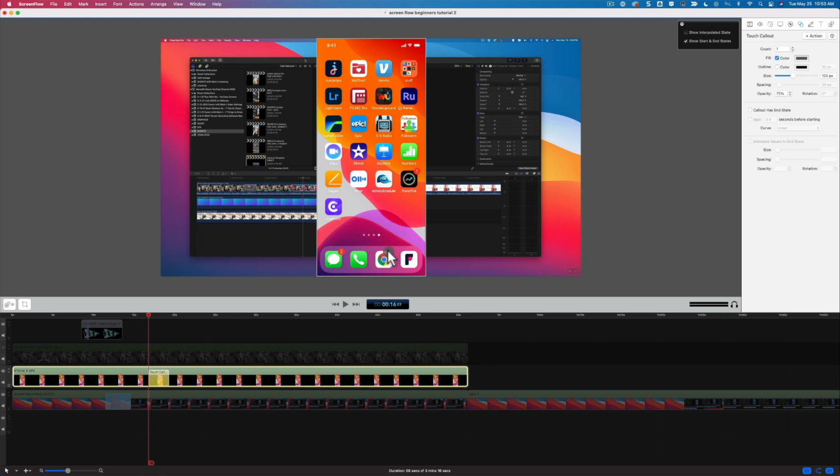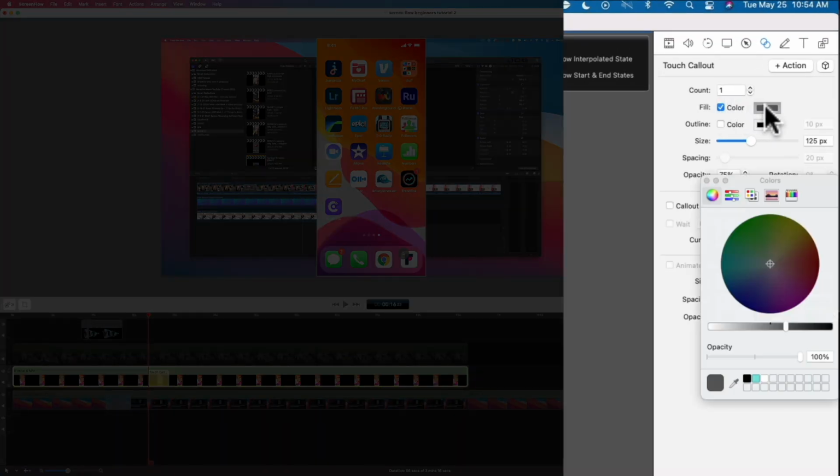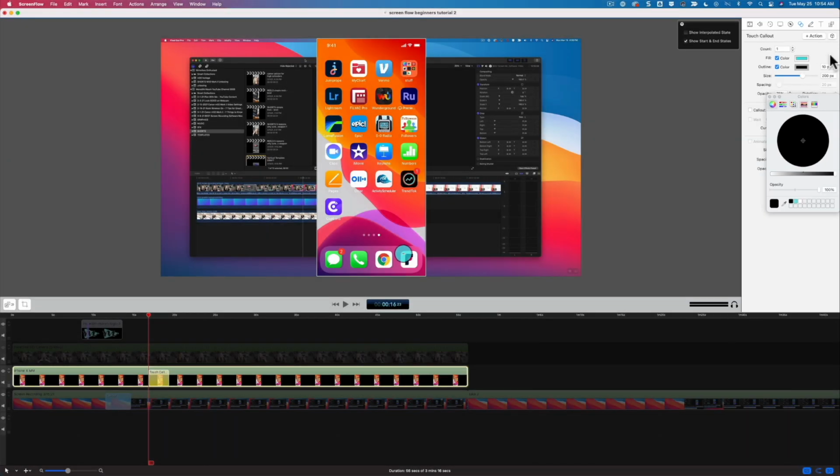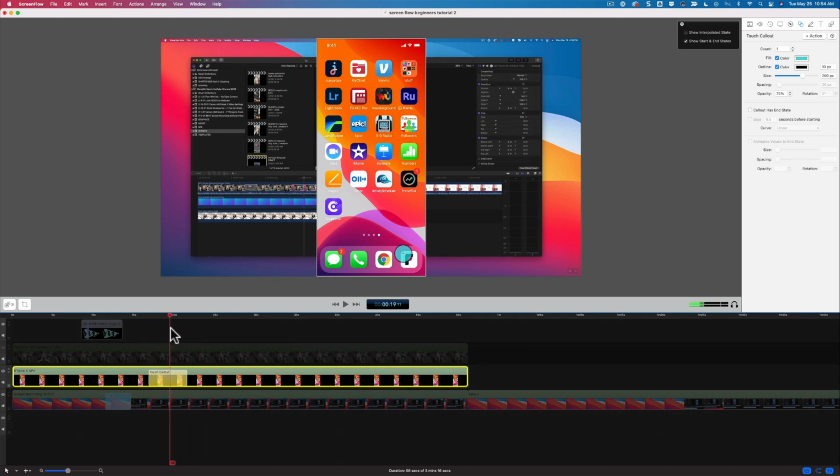So if I want to show me opening up my email app, I'm going to move that touch callout right there, and we can change the color. We can make it a little bit brighter. We can give it an outline, and we can change the size, make it a little bit bigger. And so that's just going to show up on our screen for the duration that we want it to show up, and where we actually place it on the screen.